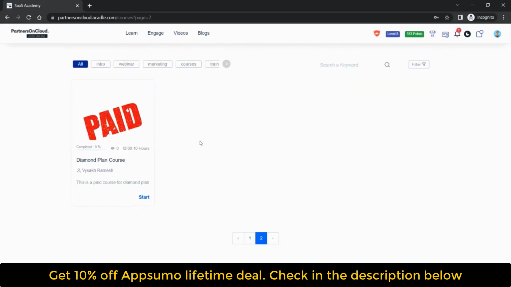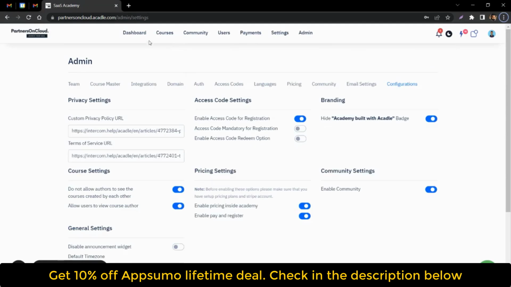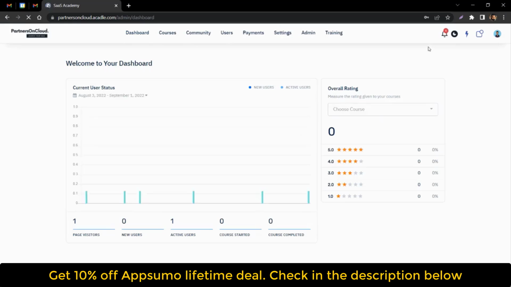So this is how you create a simple pricing plan for paid courses within your Academy, and you can make money out of the paid course.